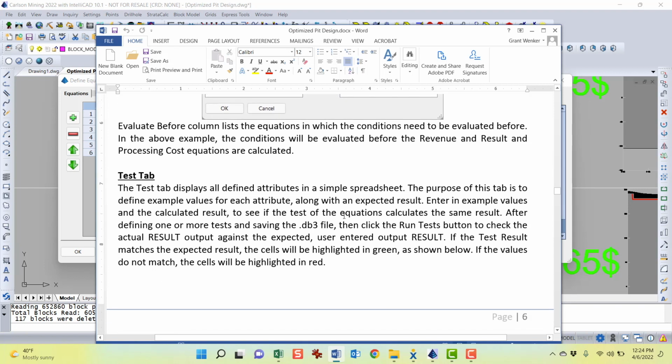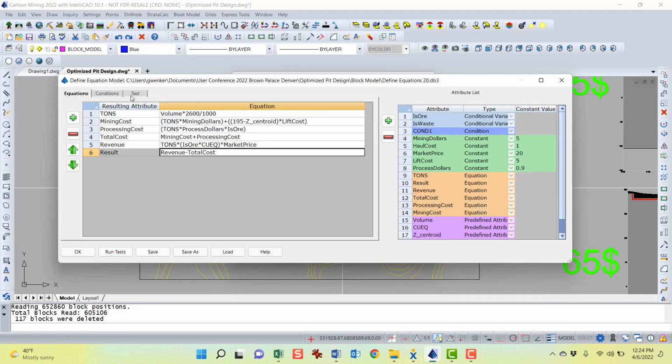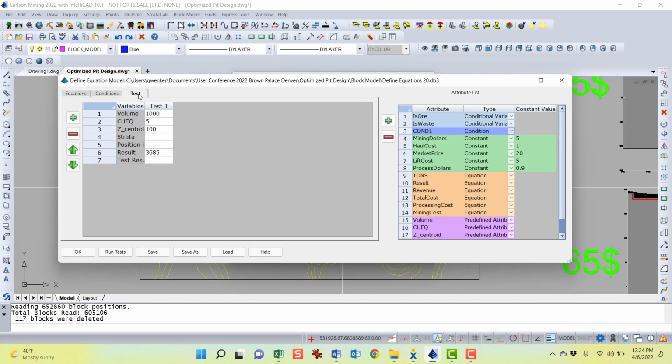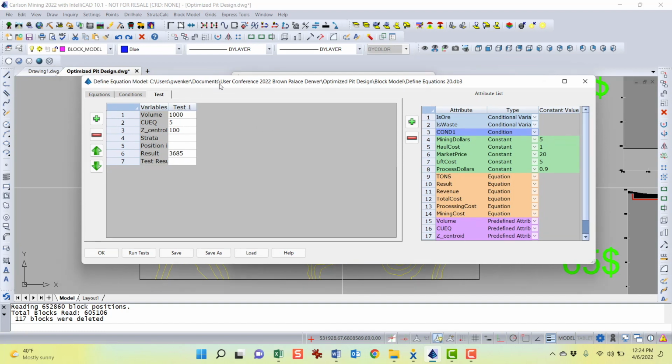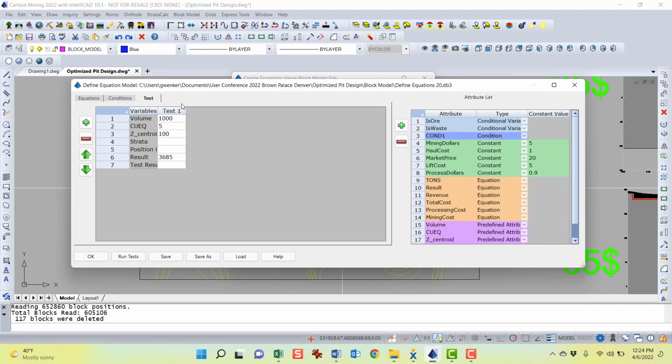All right, so now we can test the math. We have another tab. It's called the Test tab. You'll see it here. It's the third one. And it brings up the variables here that can be entered in. So picture just say one block, for example. In this case, maybe a block is 1,000 cubic meters. And it might have a nice high CUEQ of 5. And its centroid, it might be down there at 100 elevation. These are just 3 numbers I entered in to test out my math equation.